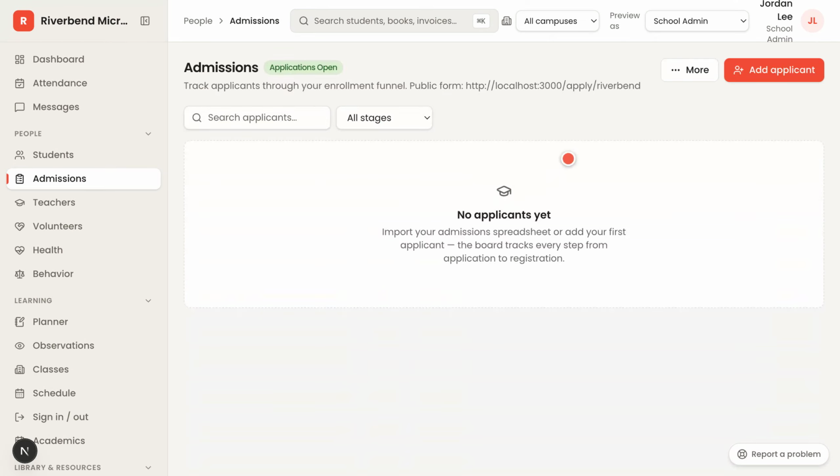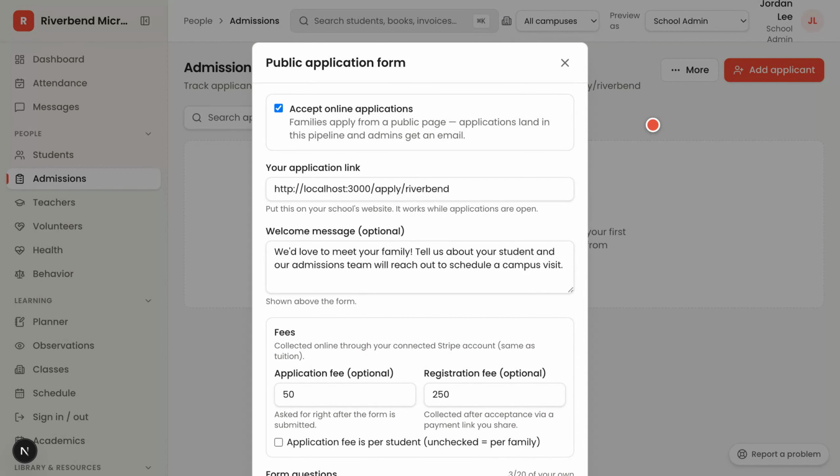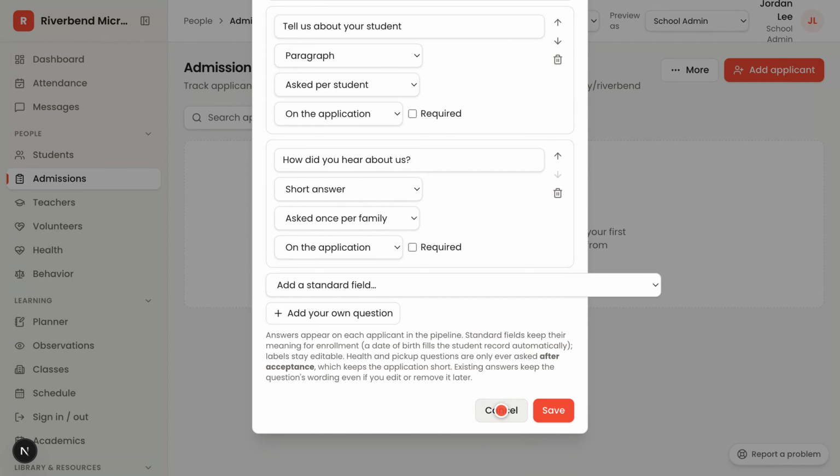Two fees come before a child is enrolled, on the public application form. An application fee when a family submits. A registration fee when they accept a place. Tick a box, and it's charged per student.